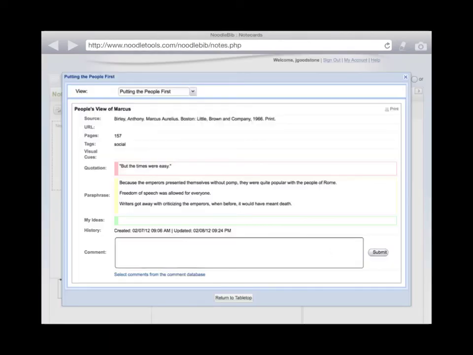Here are some examples of high-quality note cards that are completed. Here you see the source it came from, a page number because it was a book, and this person tagged it as social. They have a short quote, and then they put it into their own words with the ideas.